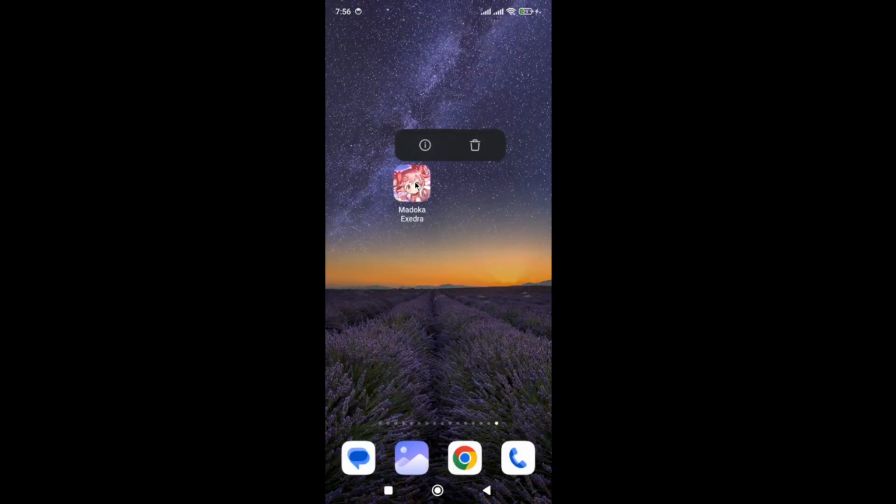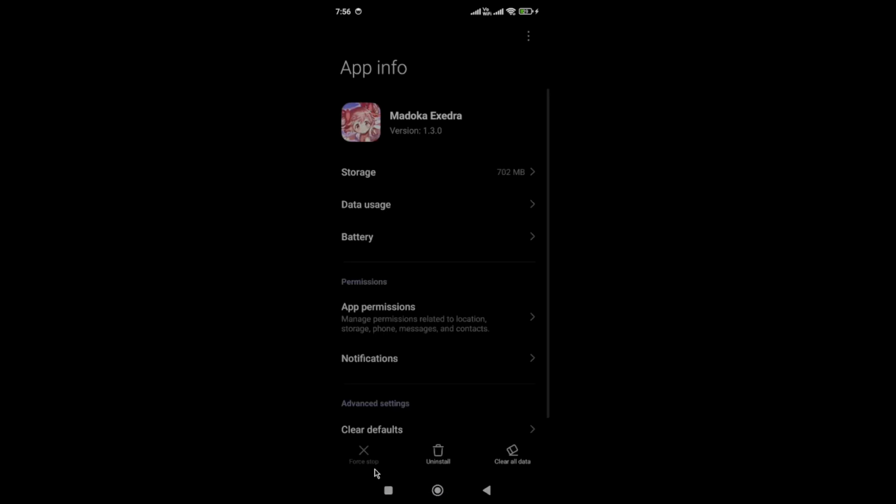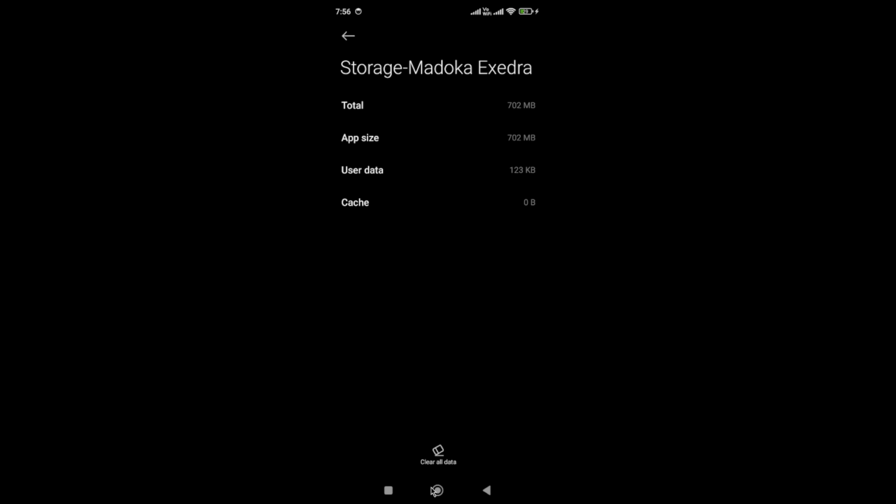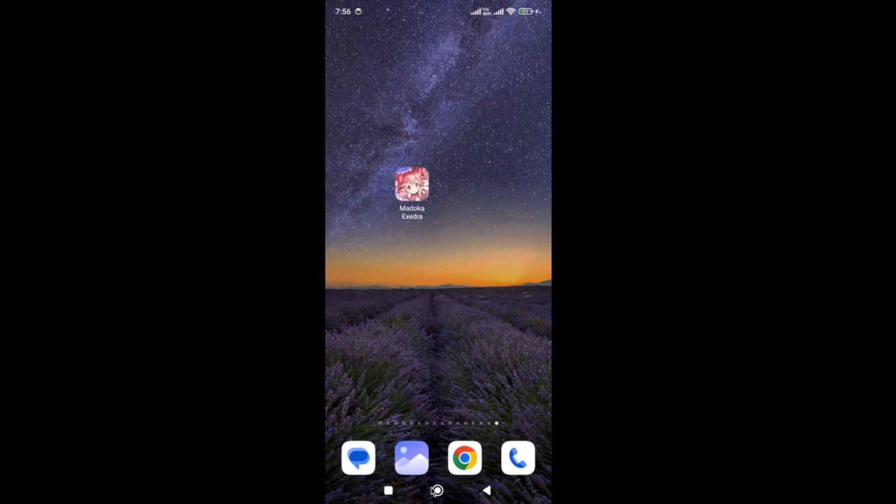Next, you need to hold the game icon and then go to the app info. So here first you need to click on the four-star button, then go to the storage. In the storage you need to clear the cache and data of the app. So these are some of the best things to do if you are facing this type of issue in the game.